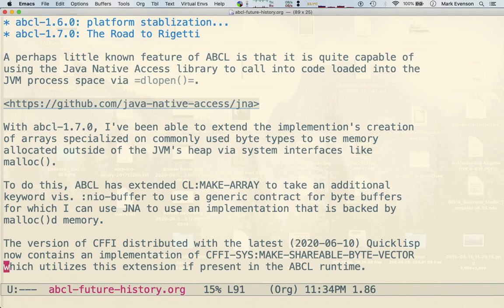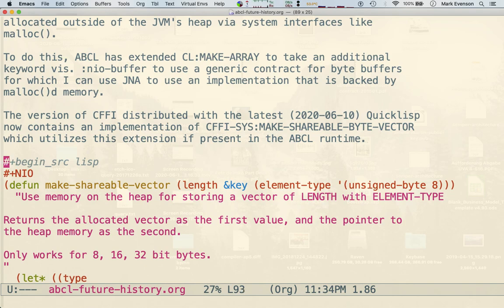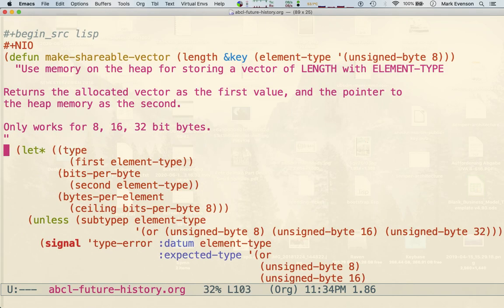So I was able to implement that pretty quickly. It involved a large overhaul of our arrays specialized on bytes. And I was able to get to the point that CFFI sys now contains an implementation of make shareable vector. And to give you a little flavor and to get a little code into this otherwise dry presentation, here's the actual code from CFFI at this point to make a shareable vector.